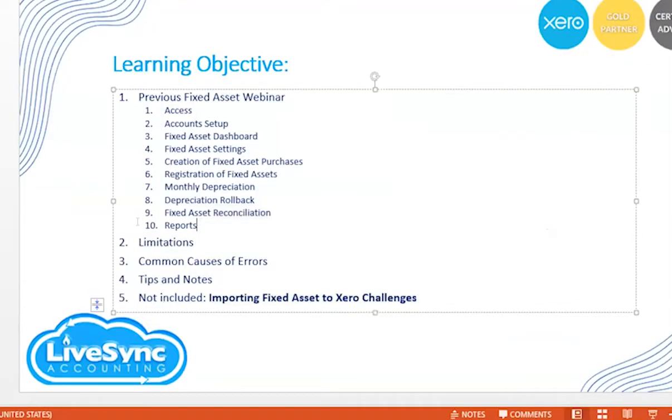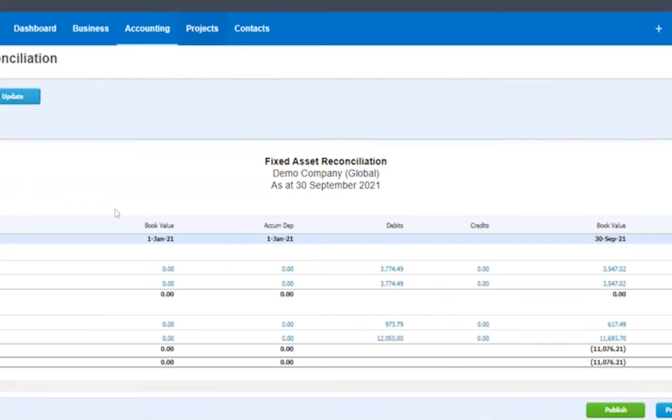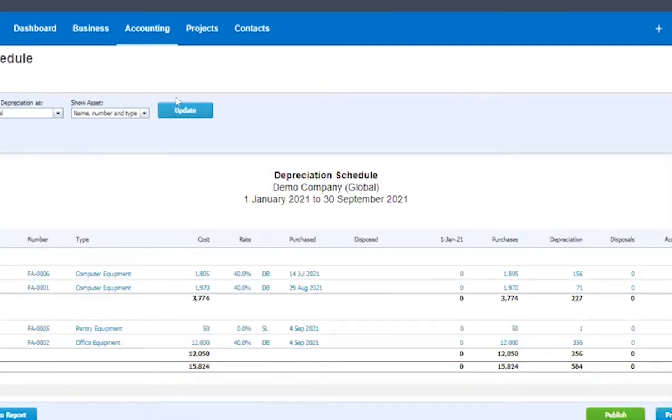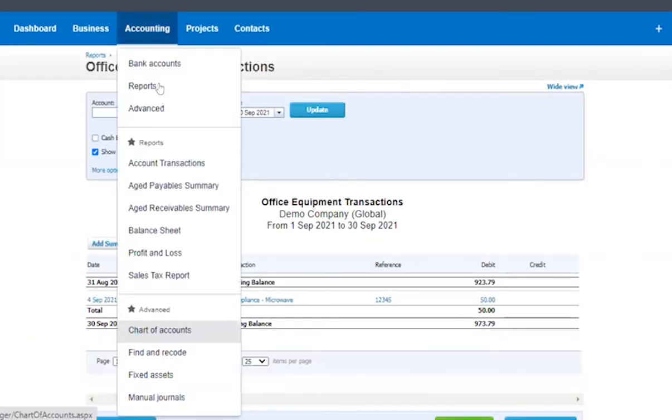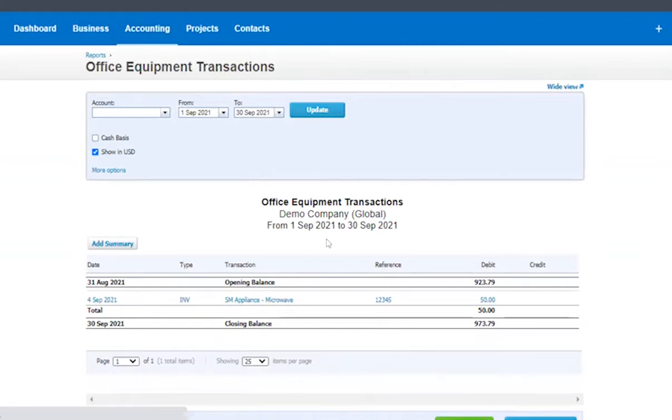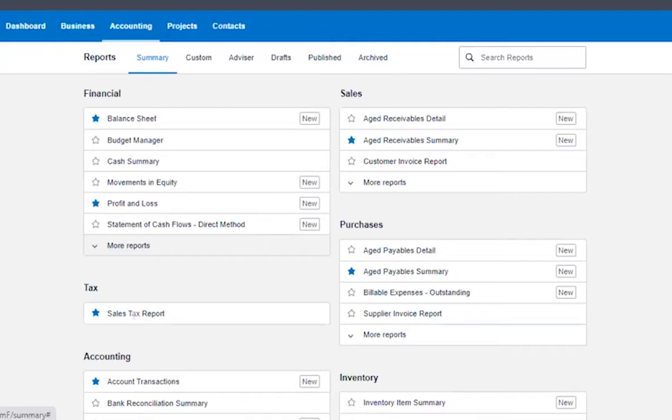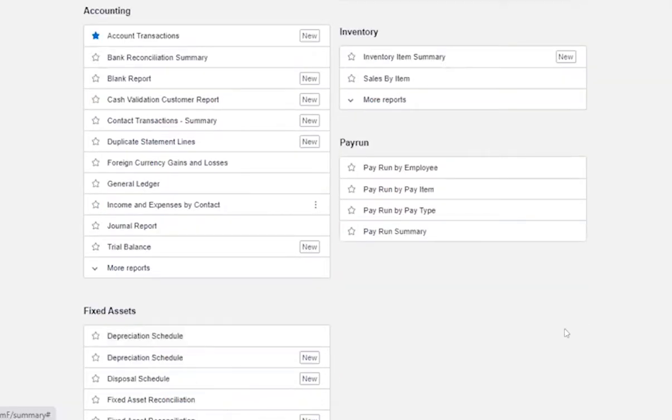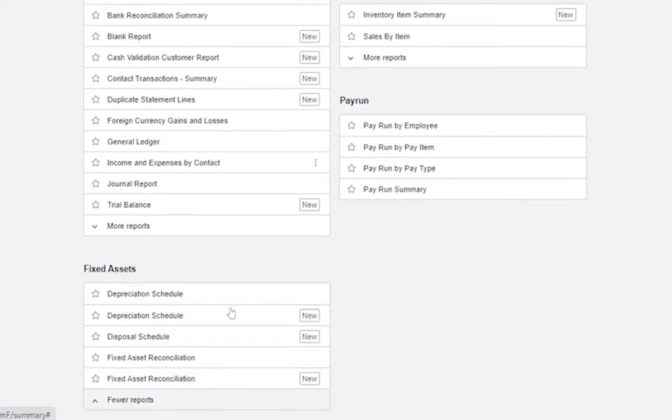And then finally the reports. So in fixed asset, we've seen already the fixed asset depreciation report, and then we've seen already the depreciation schedule. So all these reports are coming from here in your reports, main reports, and you would see this here below the fixed asset. So there are more reports here, basically just the new reports. You have a disposal schedule also included in that report.